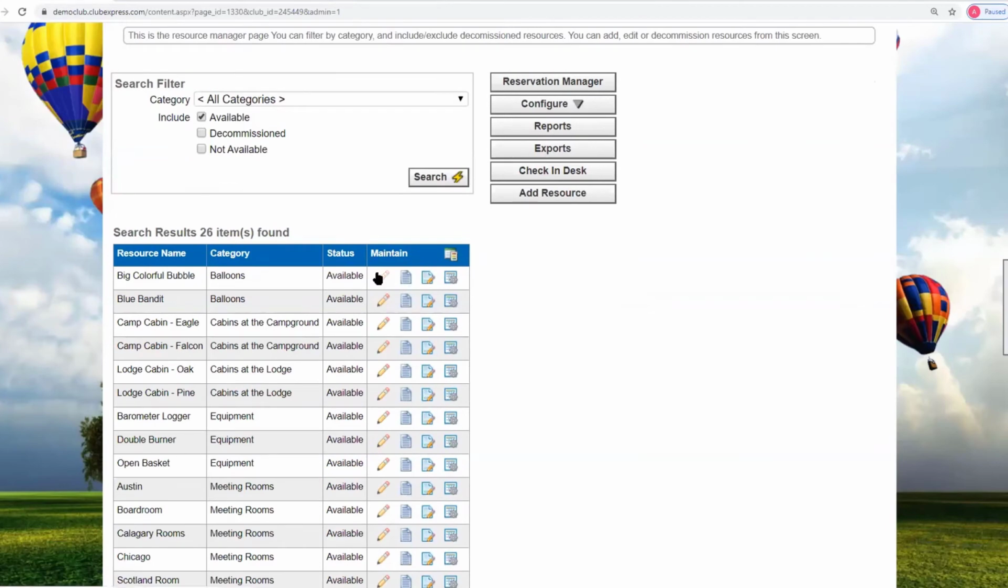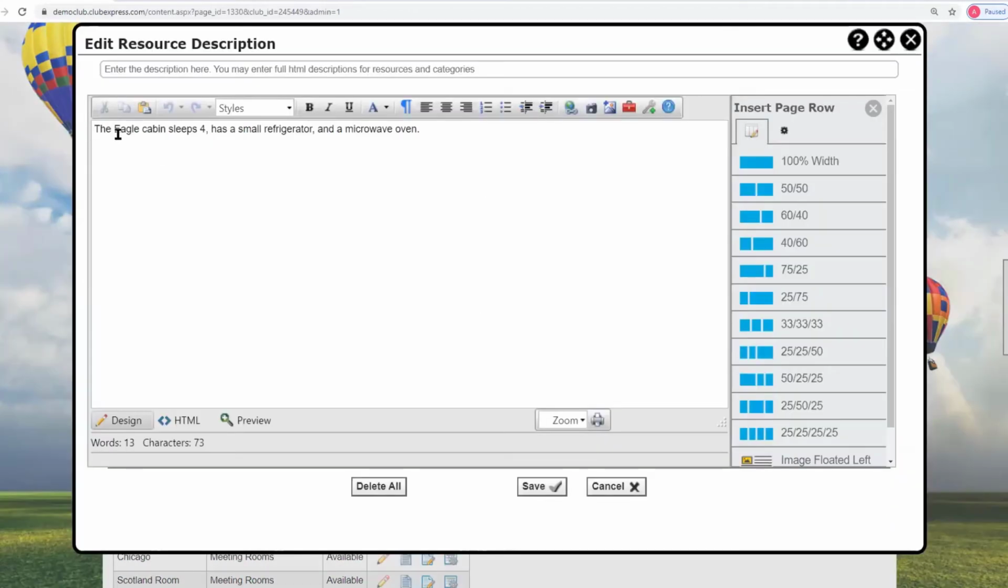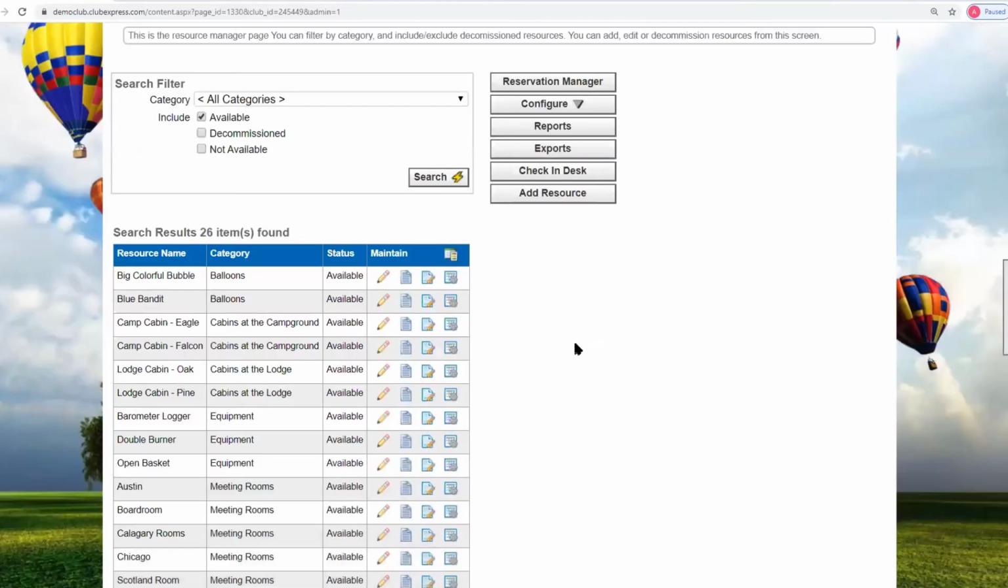Similarly, for each one of these, you can have a description for that item. So if we look at the Eagle cabin, it's saying this one sleeps 4, has a small refrigerator and a microwave oven. The Falcon one just says sleeps 6 and has a full kitchen. So here's where you put the description that will go next to the picture when we're looking at the details.